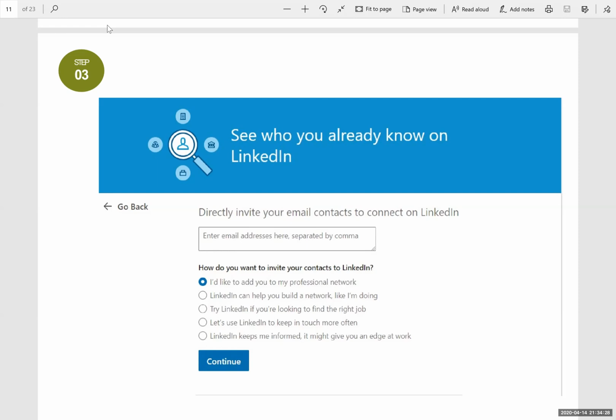So you're able to directly invite individuals into LinkedIn, or you're able to plug in your own email account, and from emails that you may have sent, or the algorithm that they have within the LinkedIn website, they're able to suggest connections for you.